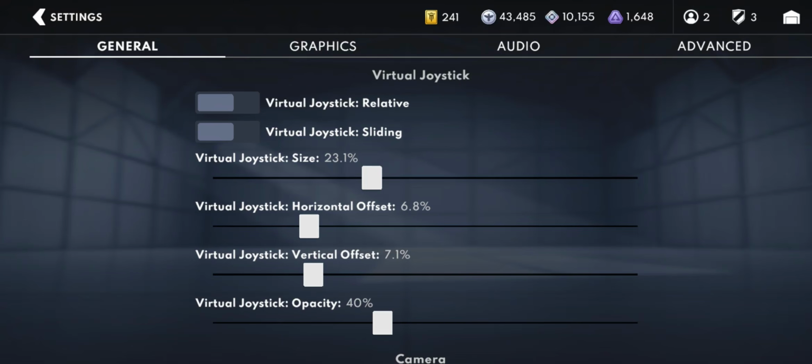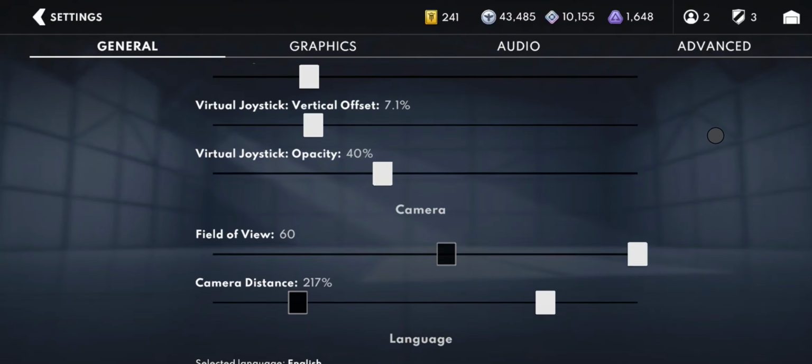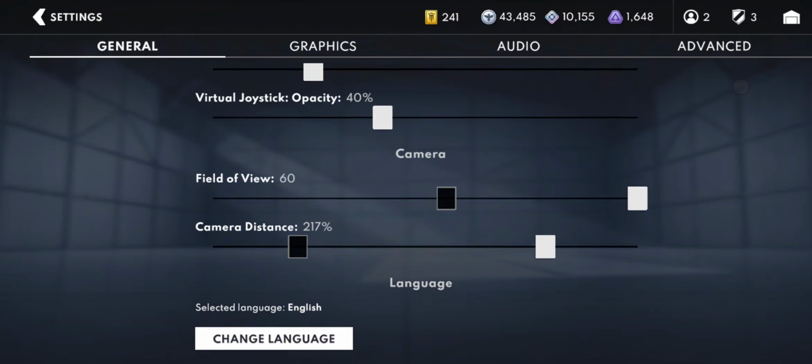The joystick offsets just moves the joystick for better reach, because if you have a larger or smaller thumb. The opacity should be at 10% at the lowest if you know enough about it and where it is, but keeping it at default is fine. Anything higher is kind of just a waste.